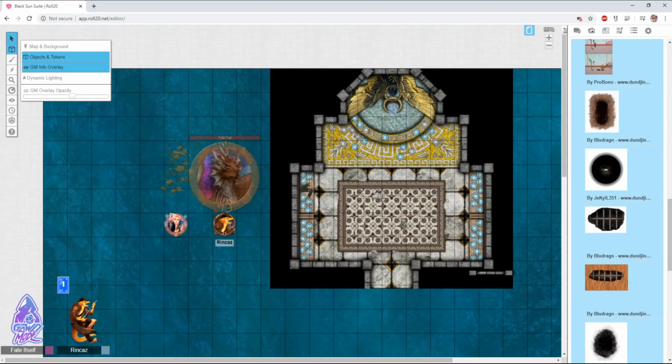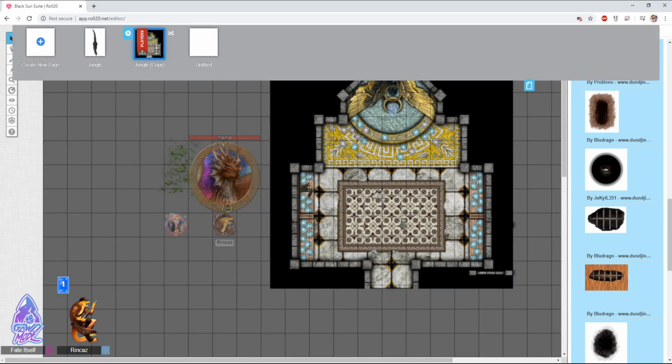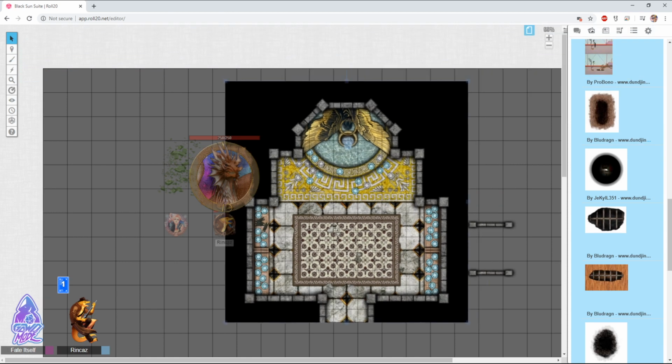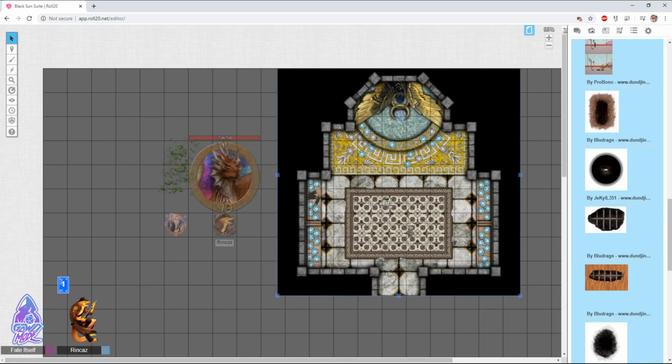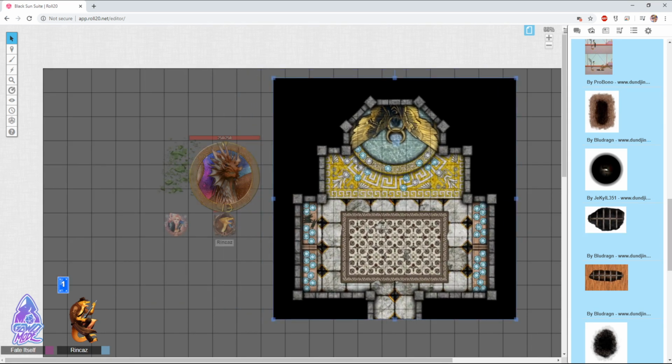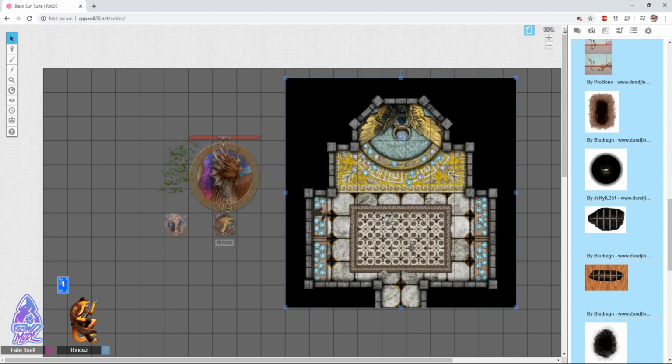Moving on from there, we have dynamic lighting. Dynamic lighting is a big one. It is more on what I would consider the advanced side of things. So let's set this up. We're going to adjust this map. We're going to delete these little things here. We're going to adjust this map so that it fits again within this grid that we have set up.